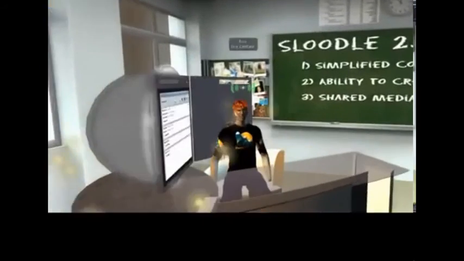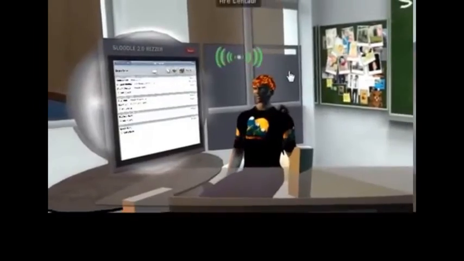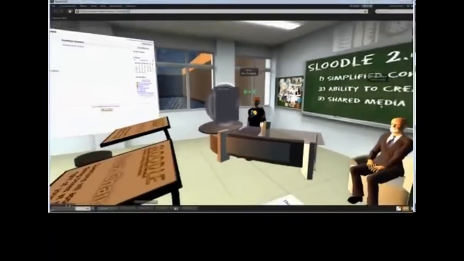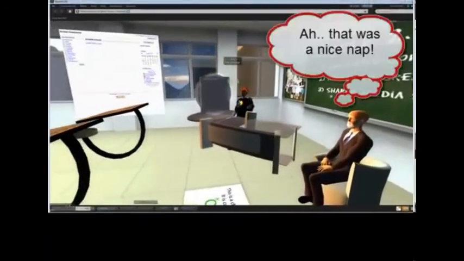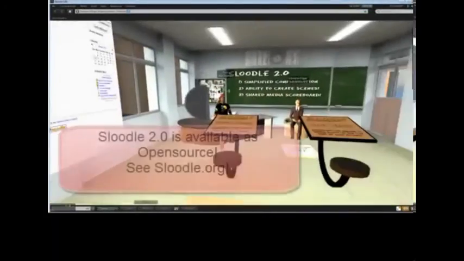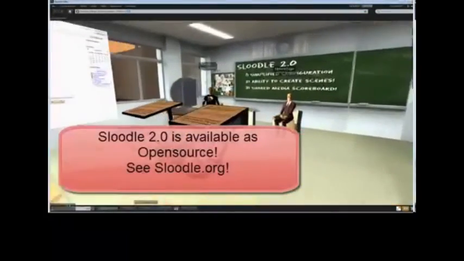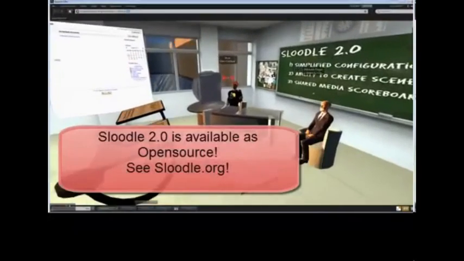Well, that's all for today, folks. We hope that you enjoy this new Reser, and let us know what you think. We're releasing it open source as part of Sloodle 2, and in the coming weeks we'll also be releasing our Avatar Classroom, which will have some more features for you.